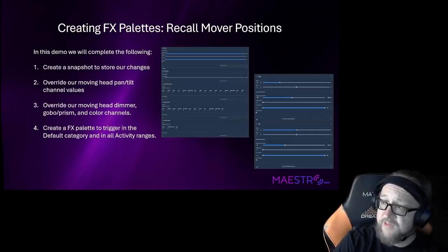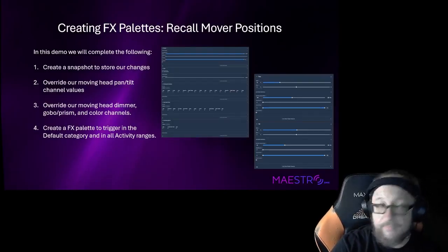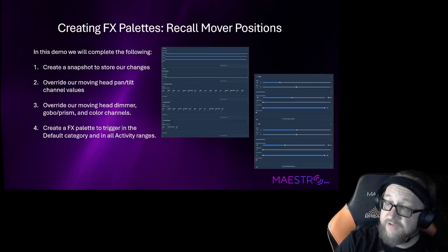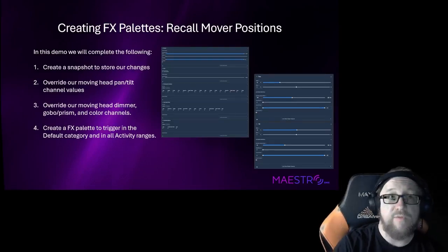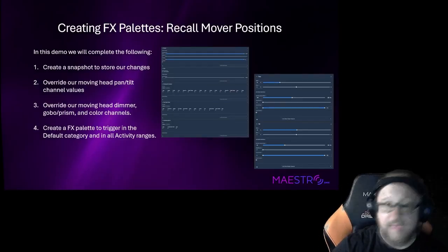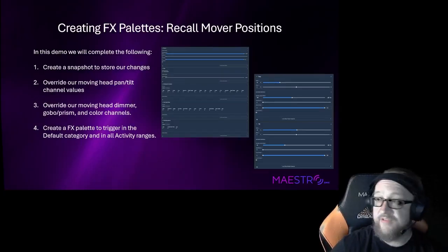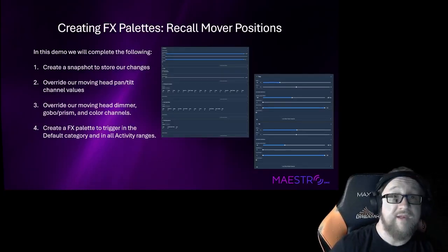And the dimmer is to keep the fixture on, fully lit, no matter what MaestroDMX is doing. We're going to override the color so that it's just a white beam. And we're going to override the gobo and prism channels to make sure there's no gobos being projected or prisms or anything that's messing with that beam. Once we've done all that, we're going to create an FX palette to store that snapshot and recall it quickly within the MaestroDMX interface.